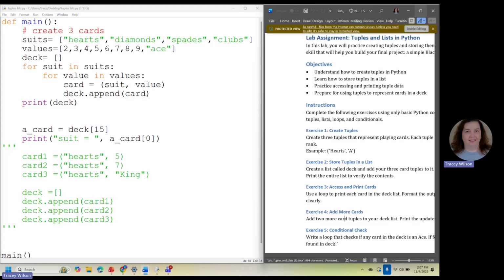No questions? Didn't do all 5. Which ones? Oh, I didn't do the condition check. Sorry. I removed the check if any card in the deck is an ace. Okay. Sorry. I just skipped one. It's all right. It happens.